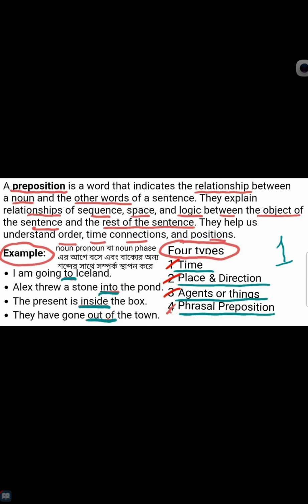Alex threw a stone into the pond. Into. Here, into connects the relationship between the pond and the stone. Similarly, inside and out of.